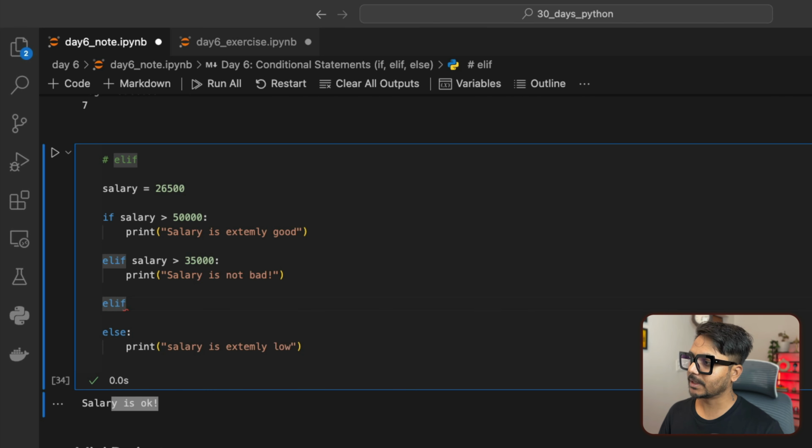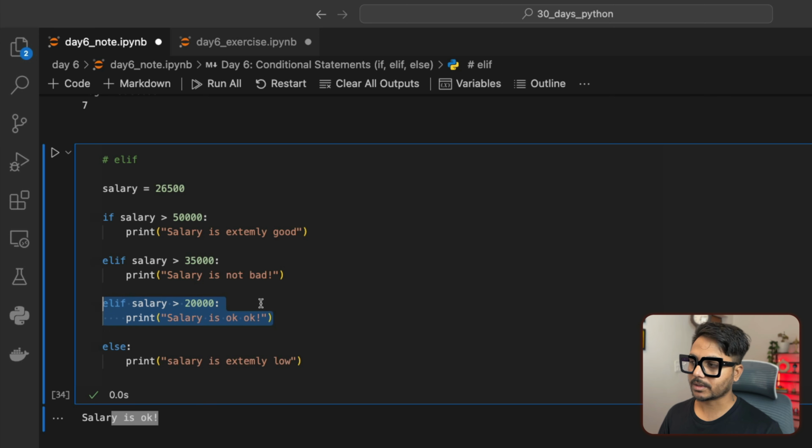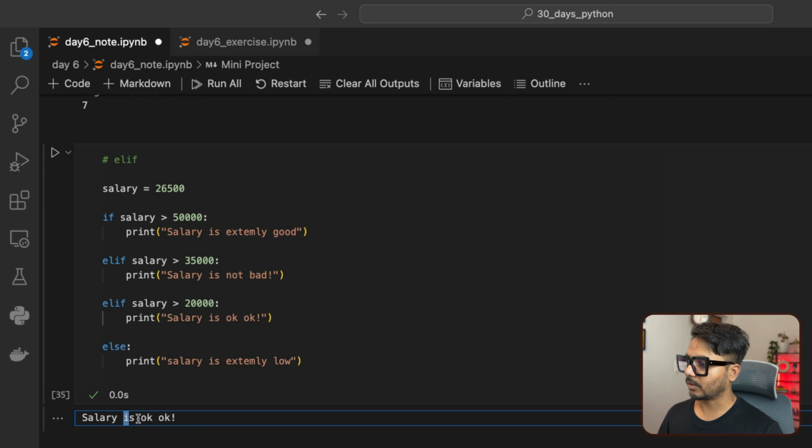Again, the same thing: elif means it's kind of an if, so we need to give the condition. What is the condition you want to give? We would say if the salary is greater than, let's say, 20,000, and print "salary is okay". Because the salary is 26,000, it is going to fall under more than 20,000. It's not more than 35,000, not more than 50,000. Let's execute it. Salary is okay.